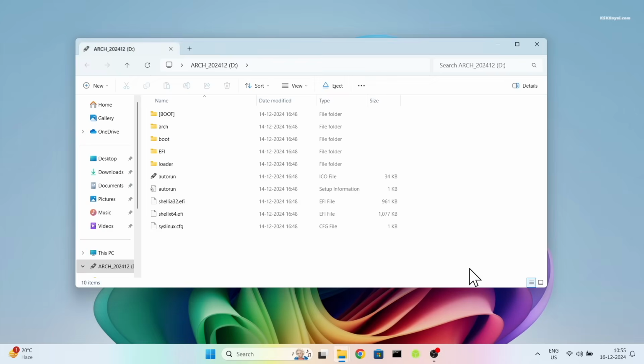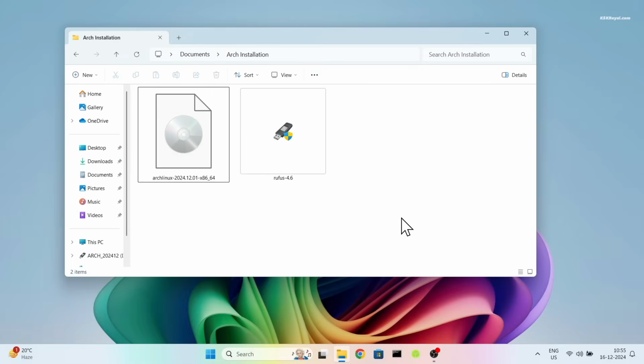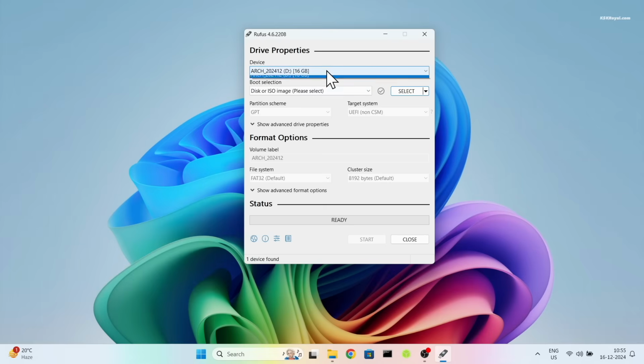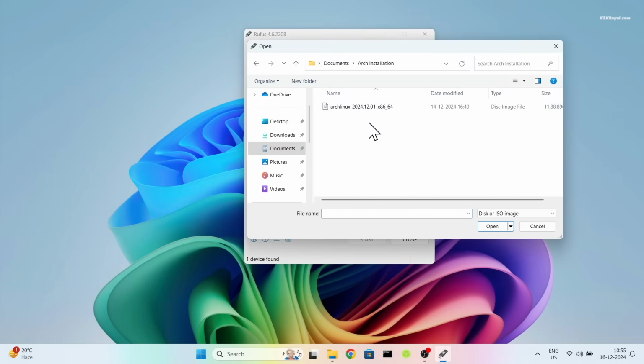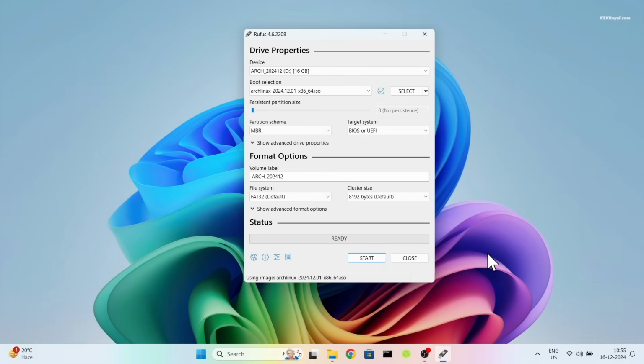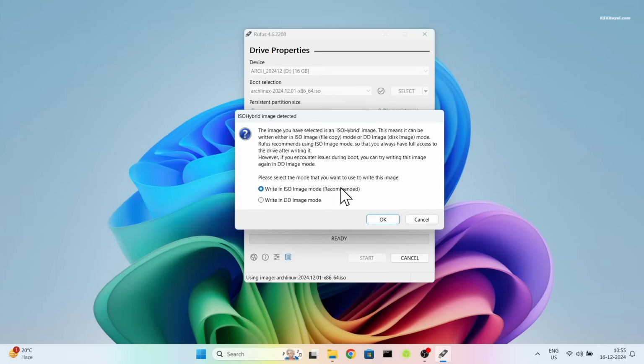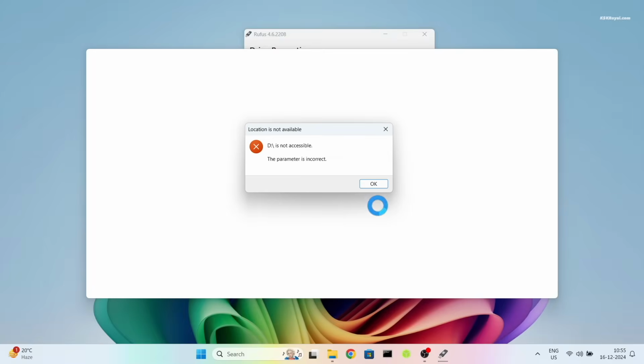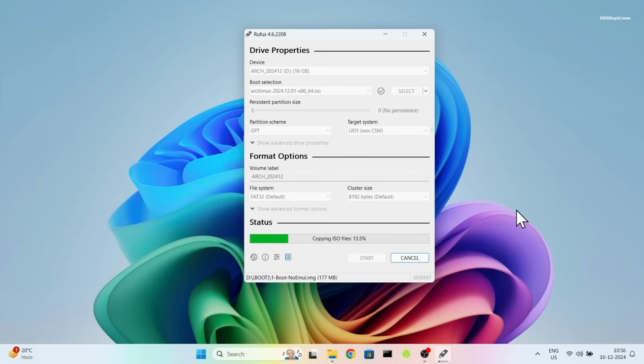Then connect your USB drive to your computer. Now go ahead and open Rufus. Select the USB drive and import the Arch Linux ISO file. I'm going to choose the partition scheme as GPT, as this laptop uses UEFI BIOS mode with the GPT partition scheme. Now follow the prompts and accept to start creating a bootable USB with Arch. This will take some time depending on the writing speed of your USB drive.